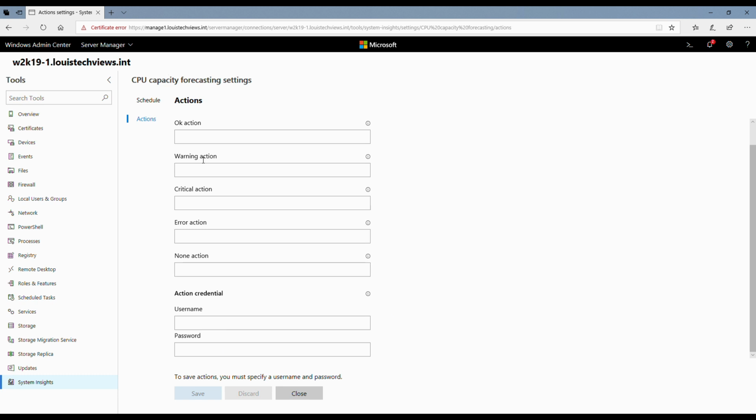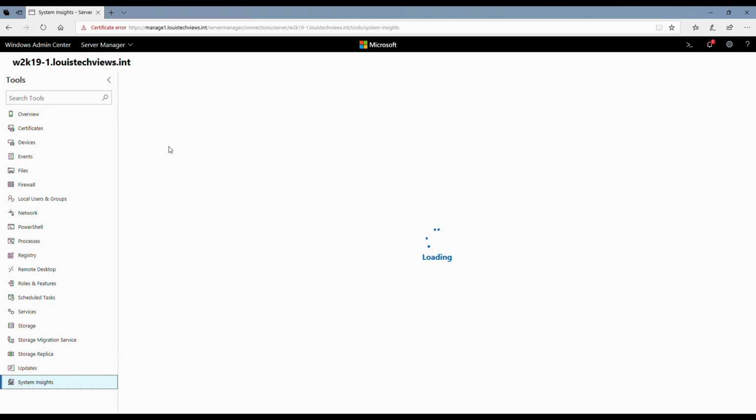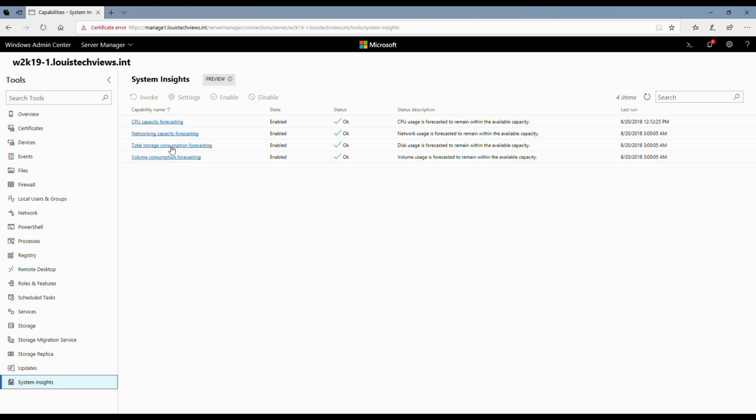In my case, I don't have any of that currently configured, but this is the area where you do that. On each one of these you'll see an informational button. If you hover over that, it gives you a description, such as: specify the executable that will be invoked when the capability returns an OK status, warning, action, error, or whatever status it gets. All right, so that is the CPU forecasting.